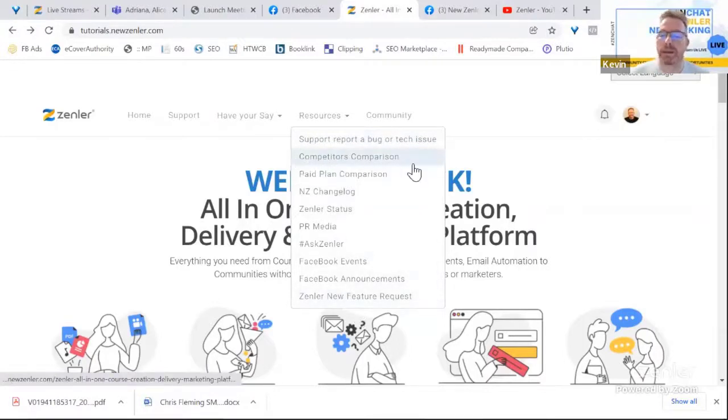We've got competitors comparison. So if you're looking to get involved in Zenler, or if you're doing some form of partner marketing and you want to see where we stack up with our features against the features of one of the other learning management systems out there that we've looked at, then you can see the comparison chart there. Again, with the paid plan comparison within Zenler itself, there are 3 levels you can get involved in: the free, the pro, and the premium. What does that mean? What does it look like? And what are the costs involved?